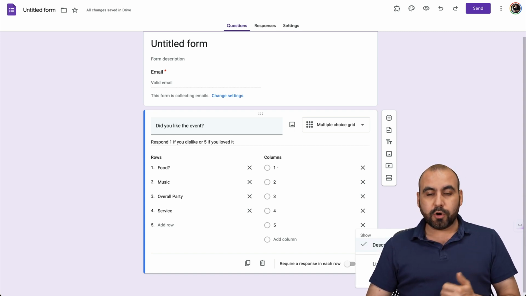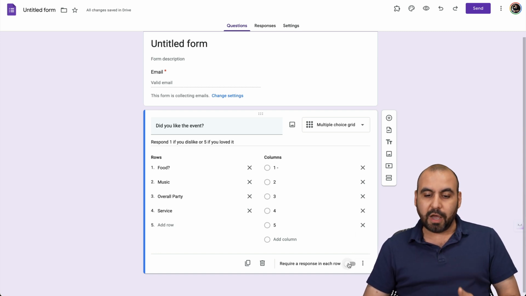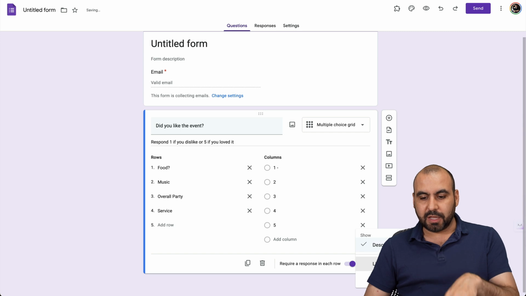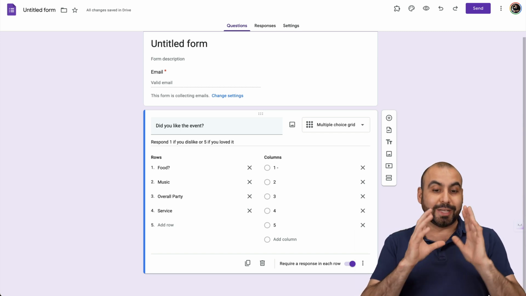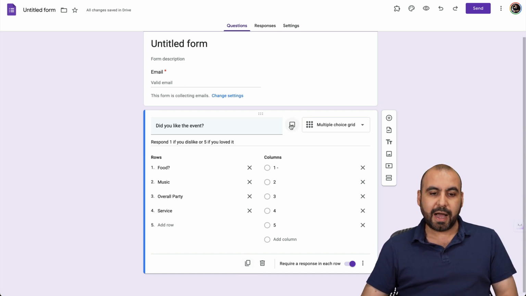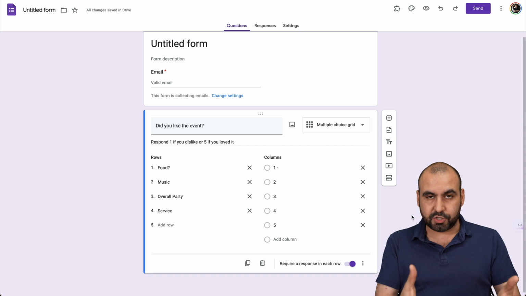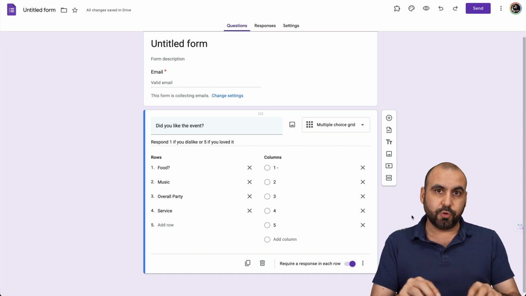You can shuffle row order to change it between the users who view it and make it a required response in each row. Now, if you make this required, you can't use the limit to 1 response per column. So do consider that, okay? And if you want to clone it, just go ahead and do so here, and you can add an image with this icon. So it's a really easy, straightforward way to make a survey with the multiple choice grid here on Google Forms.